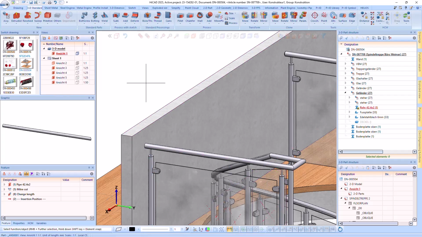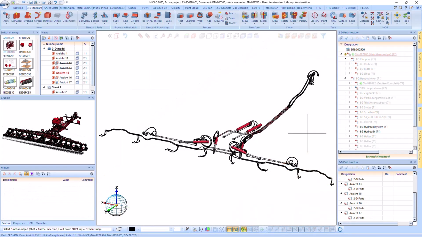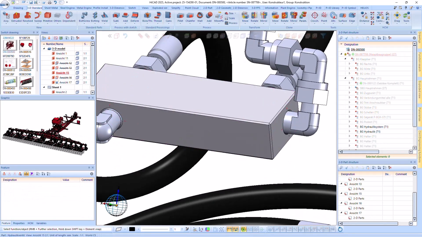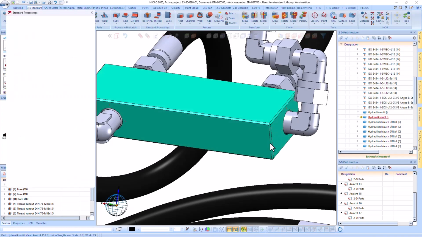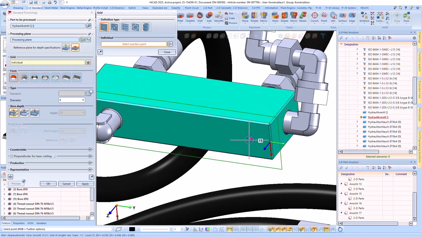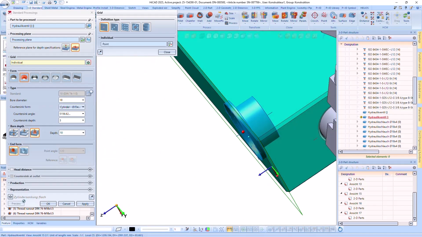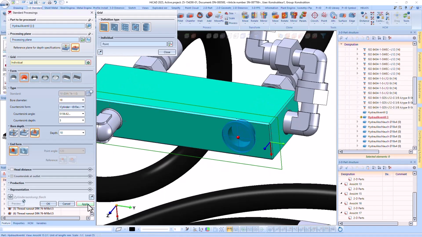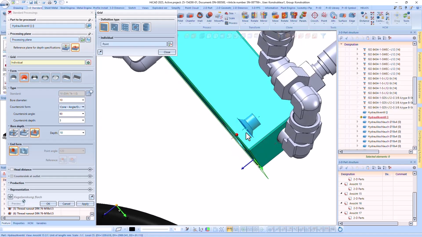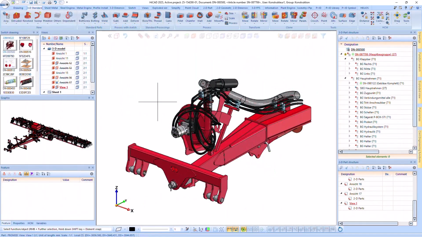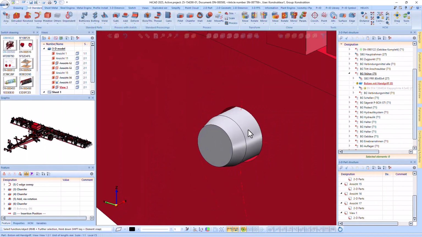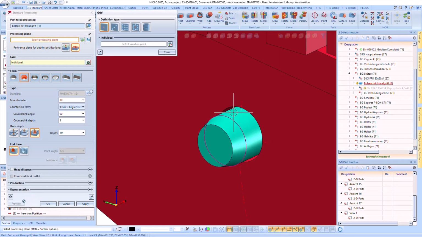Another highlight concerns the standard processings. Here, it is now possible to create countersinks as blind holes. This expands the options for creating stepped bores more easily. There is also an adjustable countersink as edge processing for bores and countersinks.